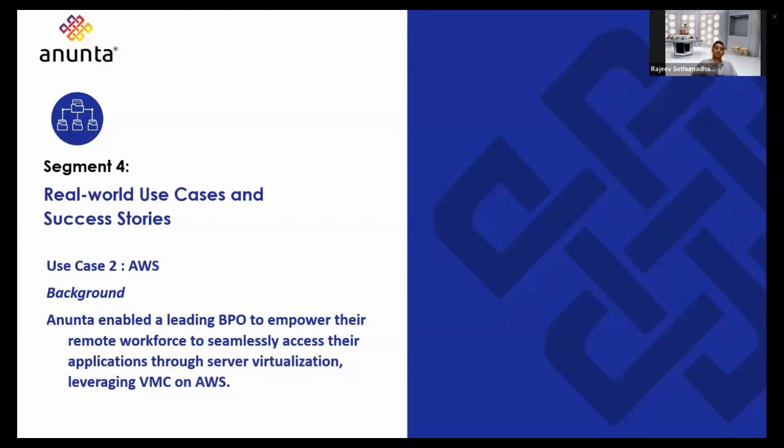So the BPO could leverage the existing tool sets, and also their IT staff are trained in the existing tool sets, so they didn't have to retrain their IT staff, and they were able to successfully scale out in a timely fashion for this. And it also enabled them to use this infrastructure as a disaster recovery on demand.